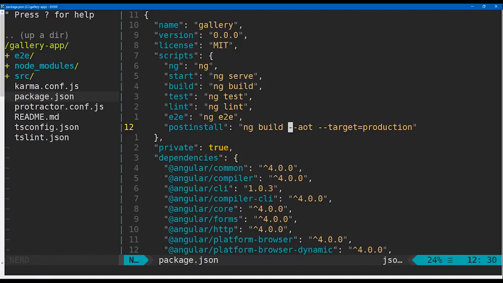In short, it's going to allow for just a faster application. And so yeah, the compiler is going to run once at build time. We'll just go ahead and use ahead of time compilation here. And then we set our target to production.